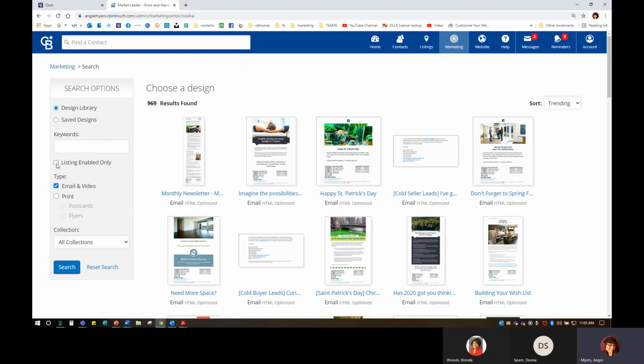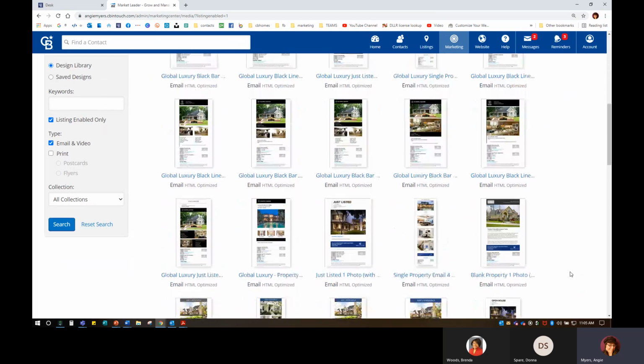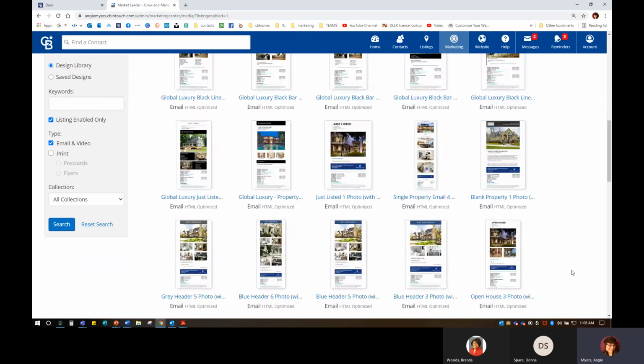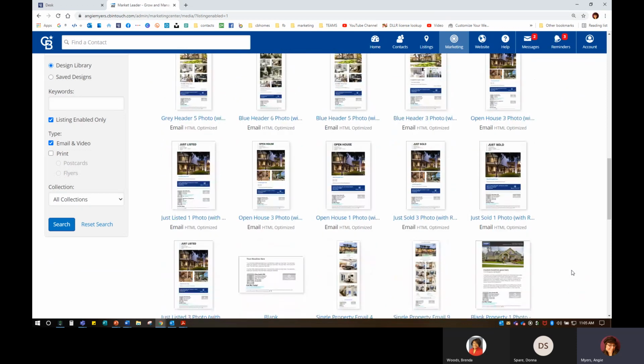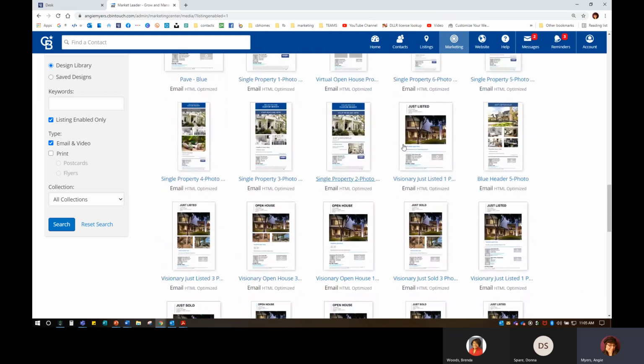I can also do listing enabled only. If I would like to send out a listing to my sphere of influence, maybe some additional marketing in addition to my listing concierge e-flyer that went out. Maybe there's a price change and I want to let everyone know, or I have an open house coming up and I want to let everyone know. I can scroll through and I can find something.